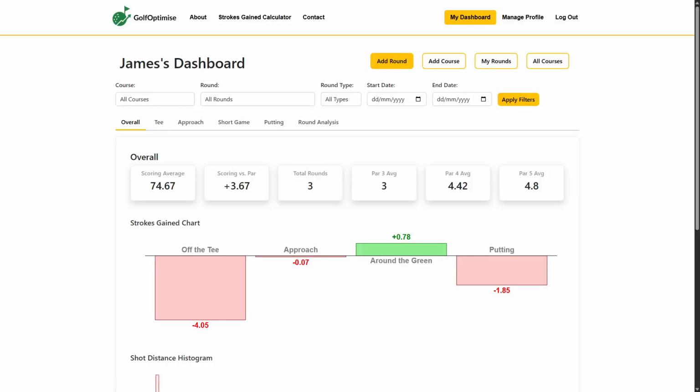Hello, I'm going to show you how to add a round onto your dashboard in GolfOptimise.